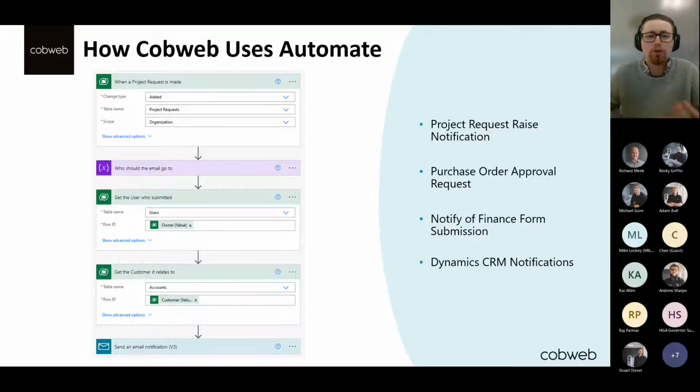So moving on, we'll now cover off some of what Cobweb uses Power Automate for. Cobweb also utilizes Power Automate to assist with our manual processing. Although Cobweb does not leverage Power Automate to the scale of Coca-Cola, we do utilize it in various features with our tenant. Mostly we use Power Automate for our notifications.